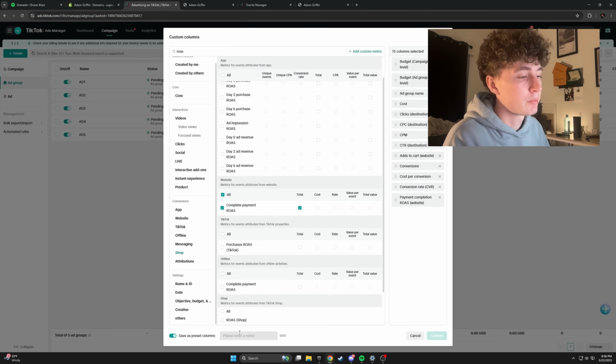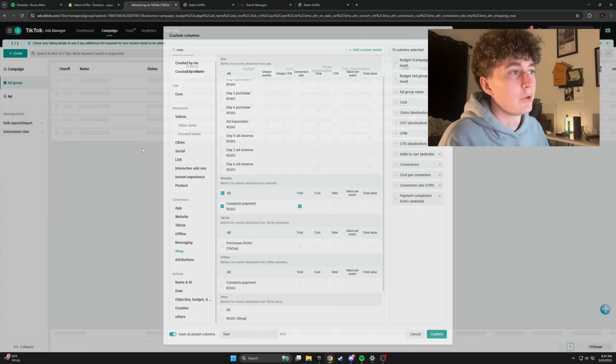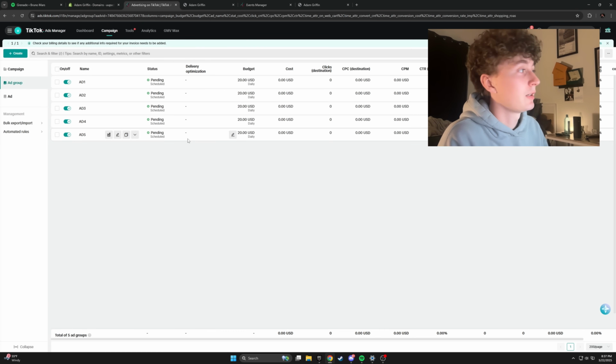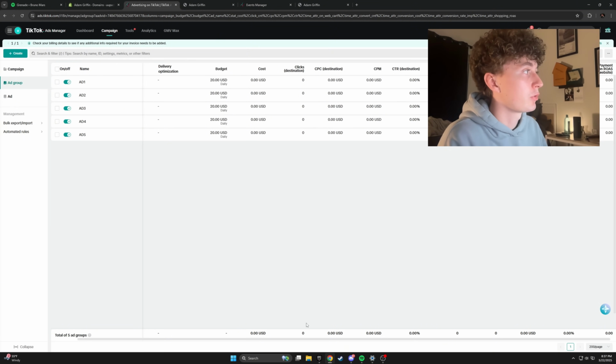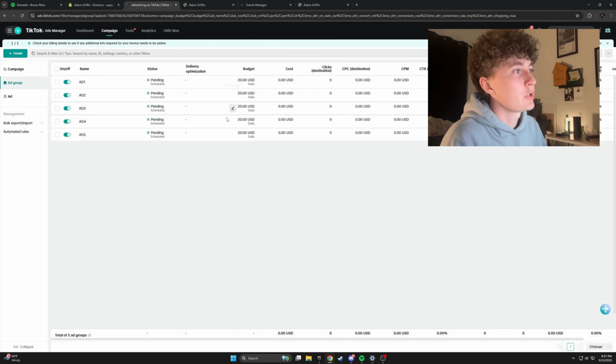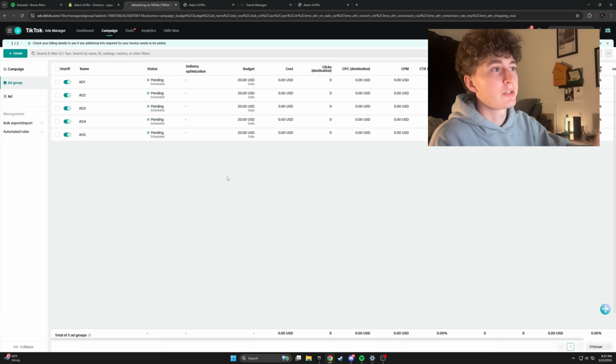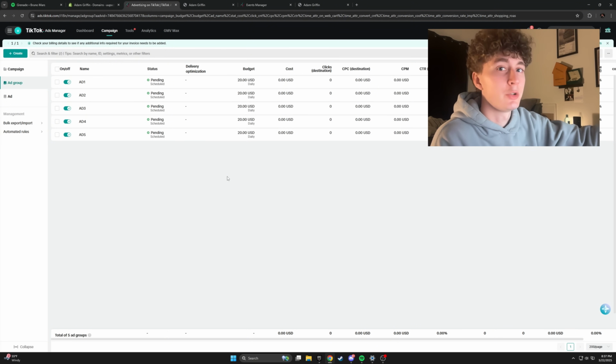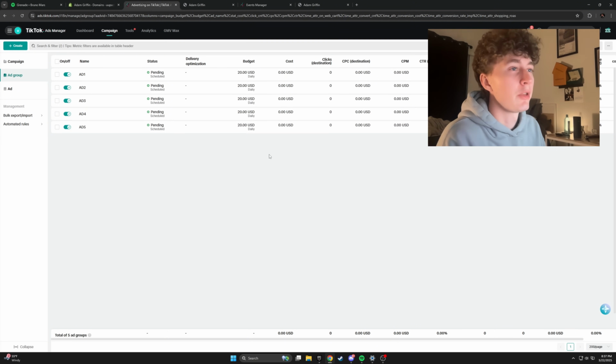You can click down here, save as preset columns. You can name it whatever you want and click confirm. Then it's going to reset and you don't even have to scroll anymore. You have to scroll like one column. This tells you everything you need to know, nice and organized. This is quite literally the cleanest ad column you're going to have ever, I guarantee it. These ads are going to run tomorrow, and obviously I'm going to make a video on that as well.